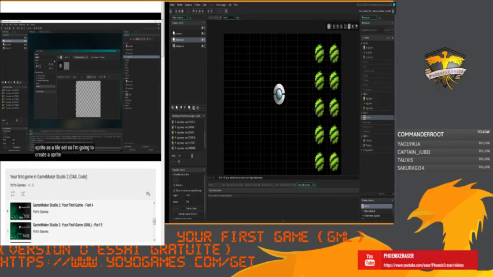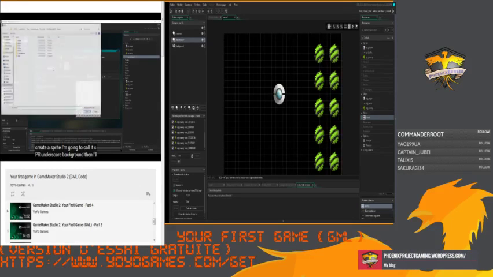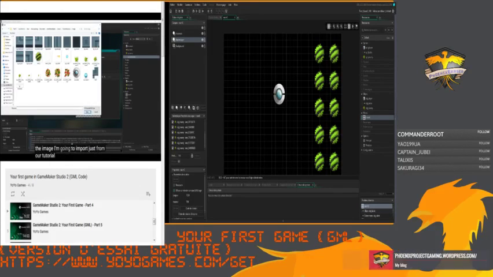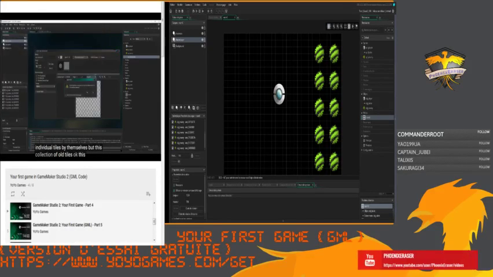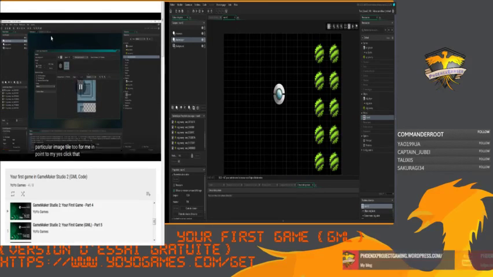So I'm going to create this sprite, I'm going to call it SPR_background, and then I'll show you the image I'm going to import just from our tutorial resources. Not any of these individual tiles by themselves, but this collection of all the tiles, okay? This particular image, tile 2 for me, importing sprite, yes. Click that.